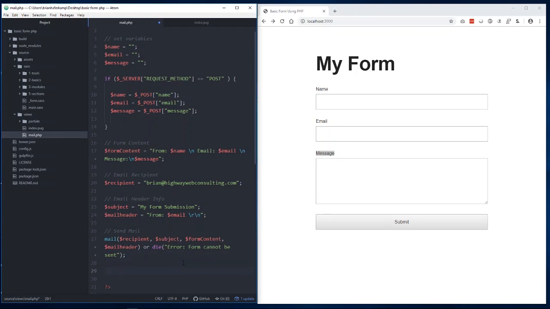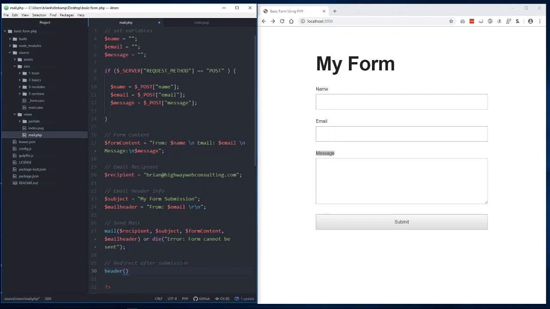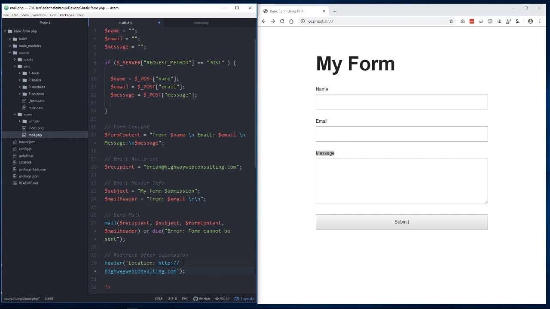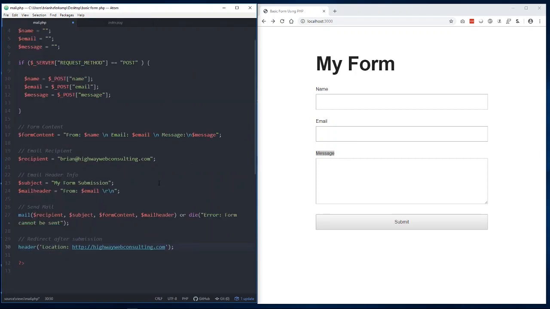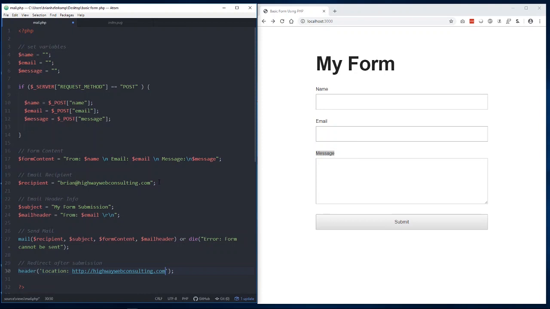You can do a redirect here. And the way that you would do that is it's called a header function, and then you would say location, and then that's going to be equal to, this could be a thank you page, it could be back to the home page, whatever you want it to be. But you're essentially redirecting the user back to a different page. Otherwise it's just going to be at the top of the page, and it's going to be nothing essentially.